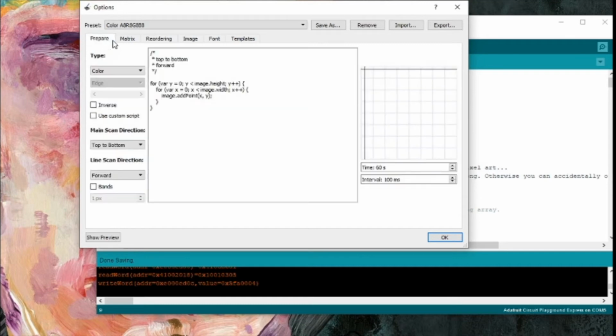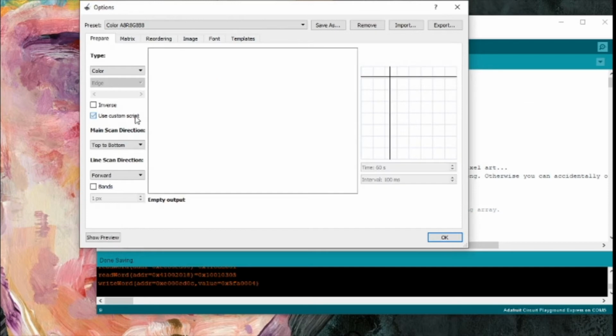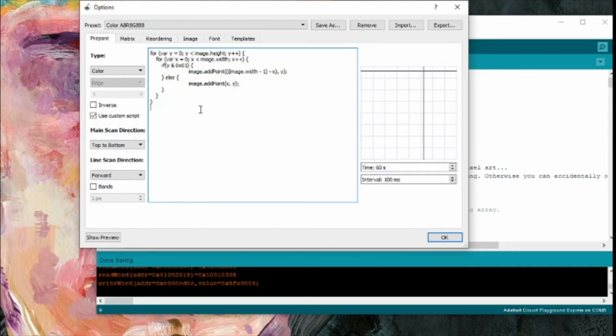Next, go back to the Prepare tab. Click Use Custom Script to clear the existing script from the window. Then paste the following into the code box. You can find it on GitHub in the LCD custom script text file for your convenience.